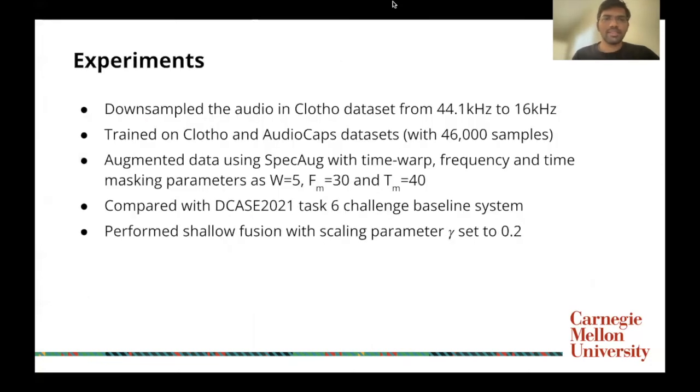We performed our experiments by downsampling the Clotho dataset from 44 kilohertz to 16 kilohertz, and we trained on the AudioCaps and the Clotho dataset. We performed spec augmentation and compared it with the DCASE task 6 challenge baseline system. And the shallow fusion was done with a scaling parameter of 0.2.